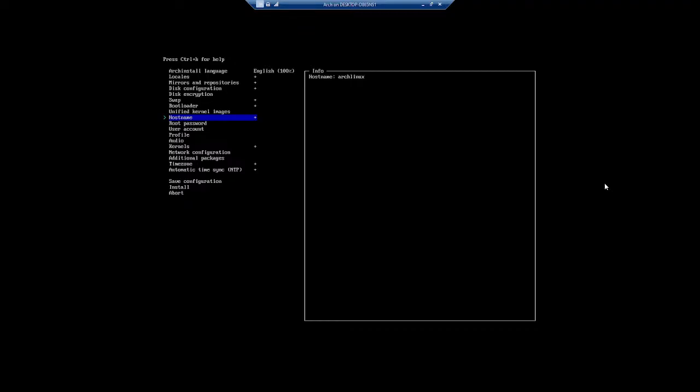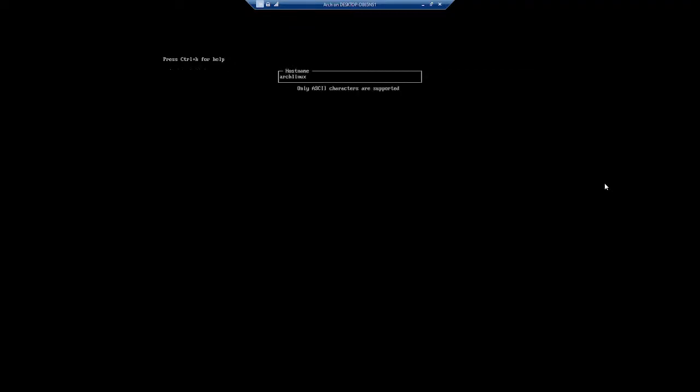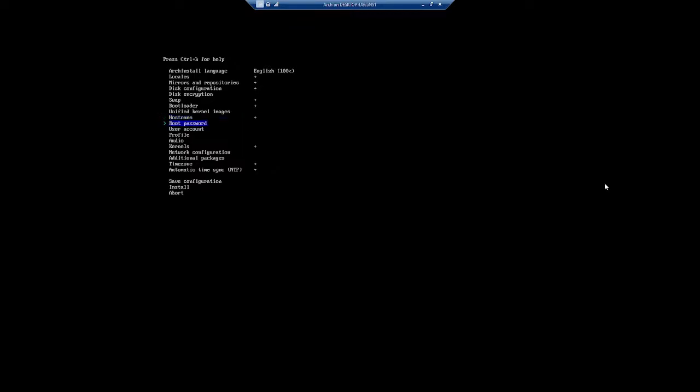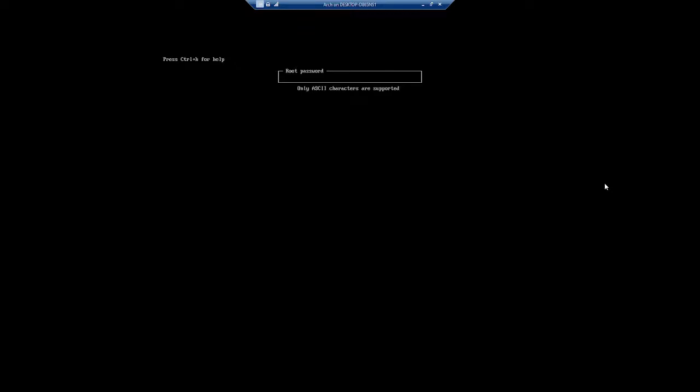So next one is hostname. Here by default it is called archlinux, so I am going to change that to SI. Okay, press enter. Then root password, press enter.